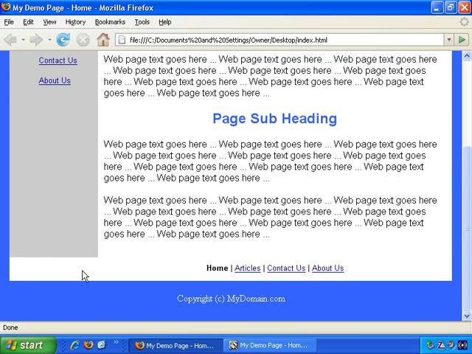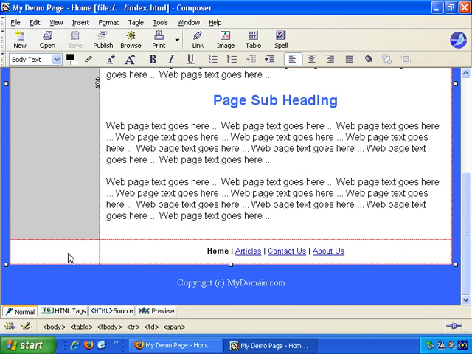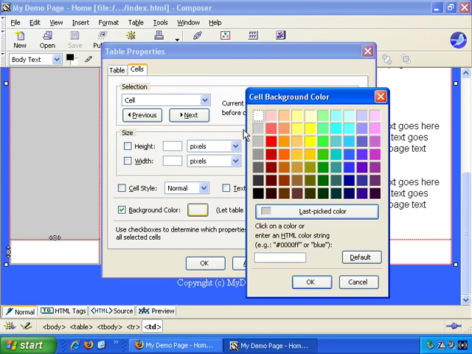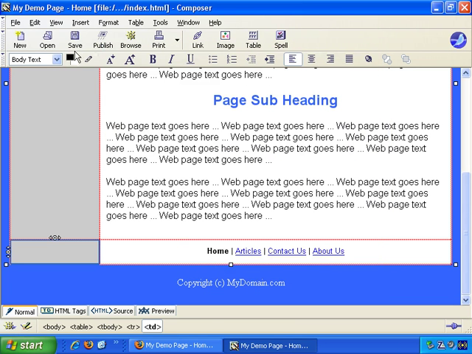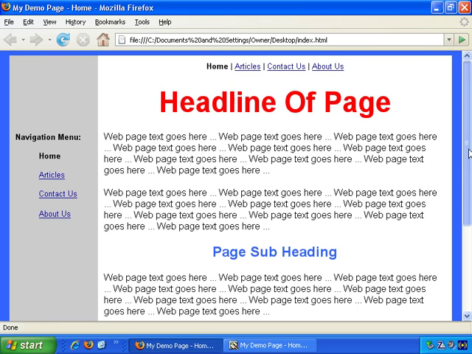And we need to include one more there, don't we? Back to Composer. Double-click here, background color, choose a color, light gray, OK, and OK. And save, back to the browser, refresh, and OK. So that's one choice of color.